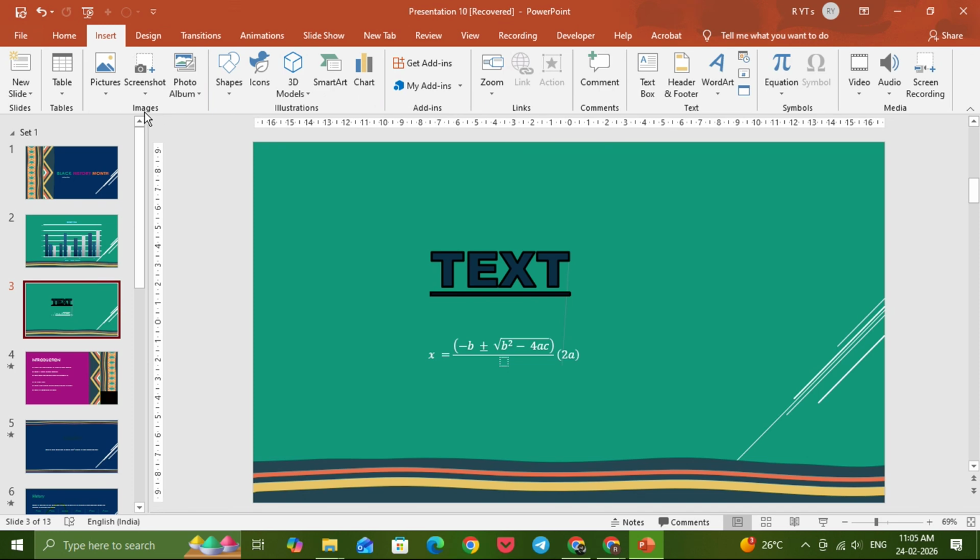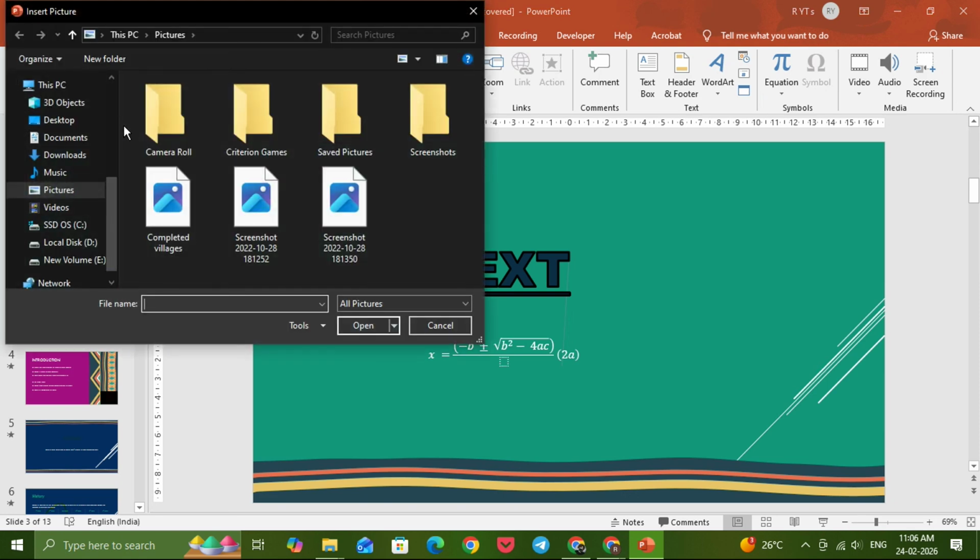Here, you'll see an option labeled Pictures. Go ahead and click on Pictures. When you click on Pictures, a new window will open. This window allows you to choose where you want to insert the image from. Since we're adding a picture saved on your computer, click on This device. This option lets you browse files that are stored locally on your computer or laptop.